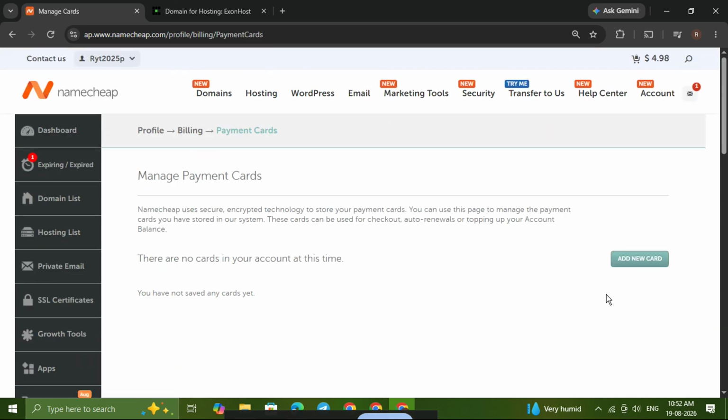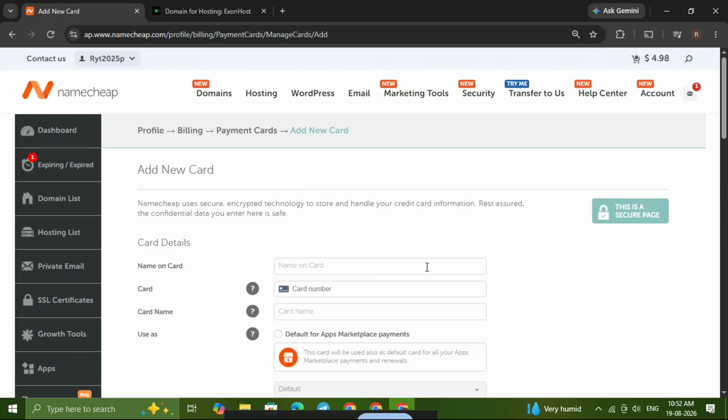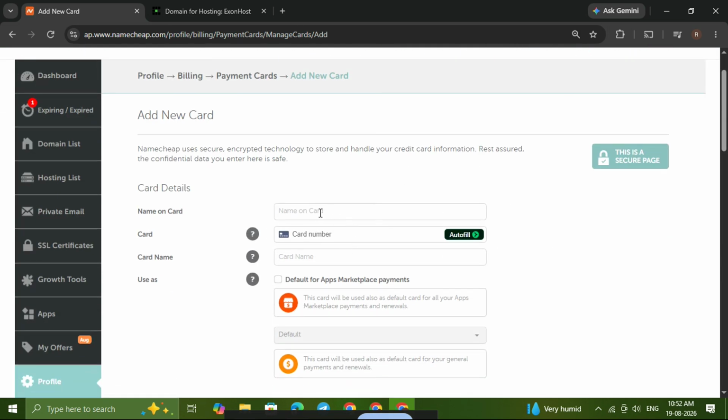On this screen, you should see the option to add a new card. Click Add New Card. Now enter your new Visa card details carefully. Type in the card number exactly as it appears on the card. Then enter the card holder name, expiration date, and CVV. Make sure every detail matches your card information to avoid any payment errors.